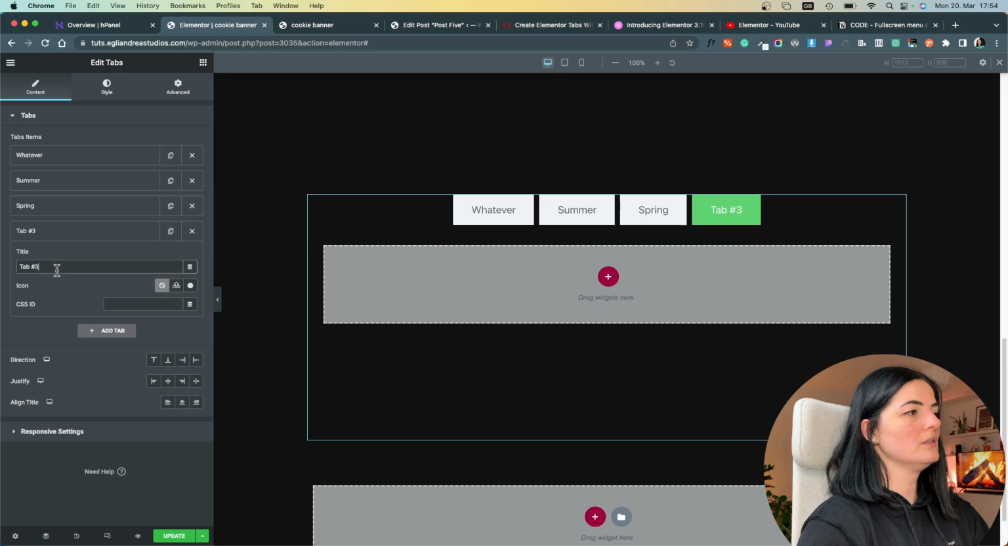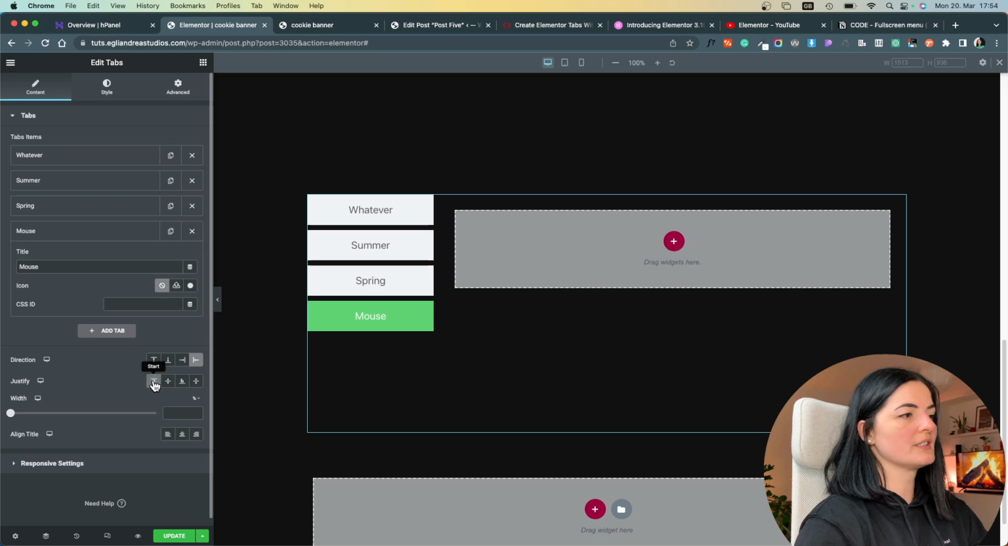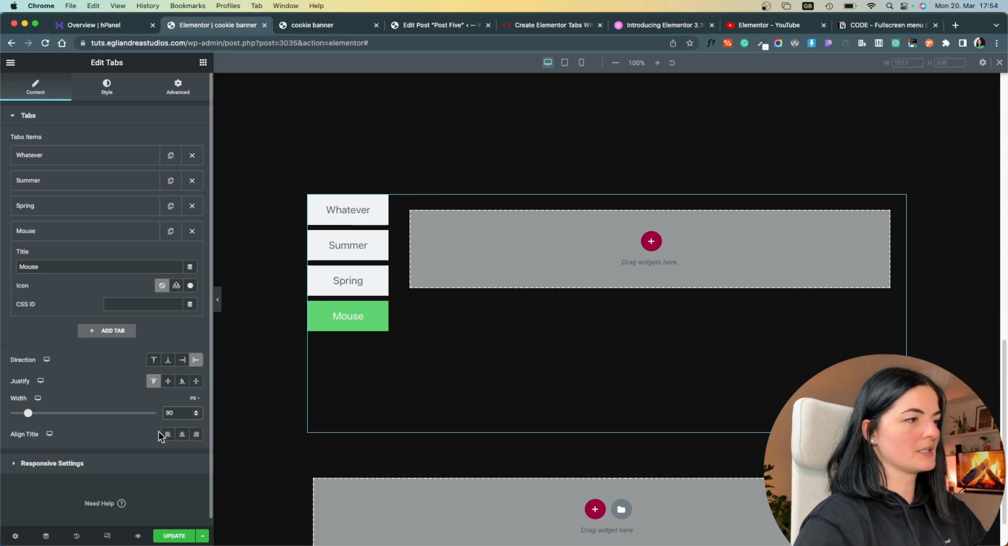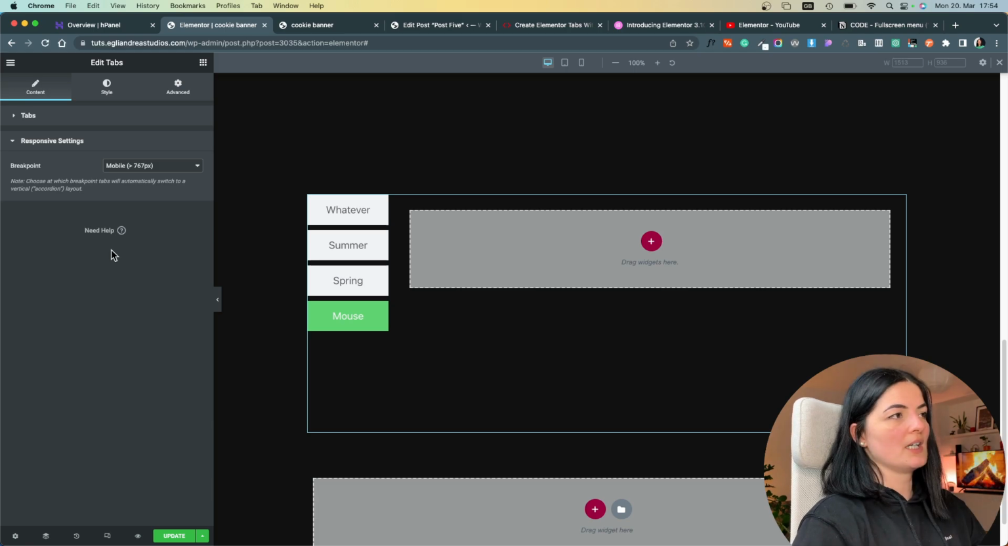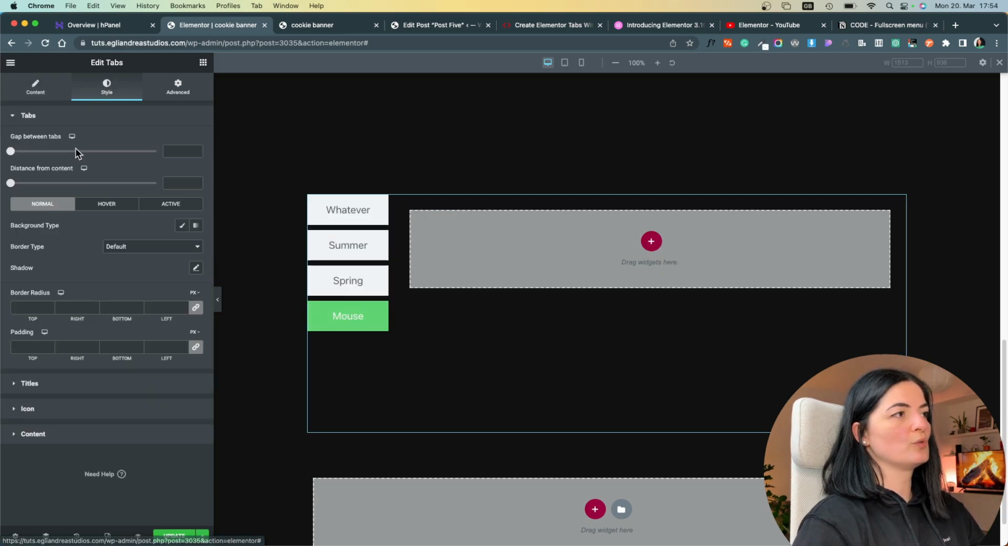And another one, mouse. All right, and for now that's it for the tabs. I'm gonna switch the tabs direction to left, justify, and also give these tabs a width of 90 pixels and align the text to center. I will leave the responsive settings as they are. And let's move on to style.